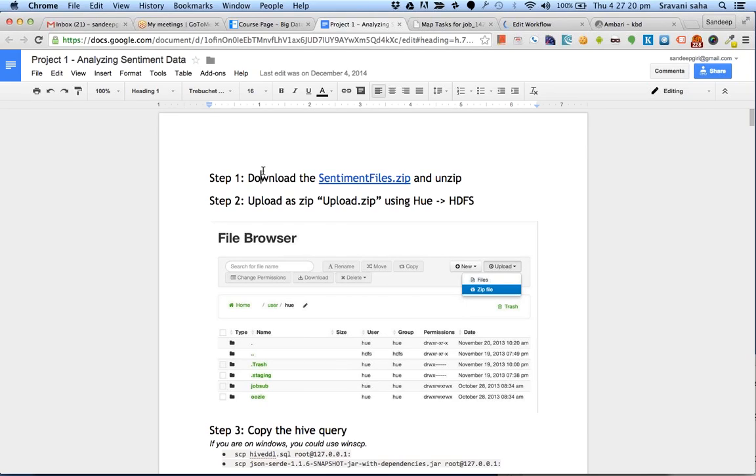So this is your project, and in this project we will be doing a sentiment analysis of the data which we downloaded from Twitter. In this document you download the sentiment files from the server. These are the sentiment files which are available from S3. Once you download this data from S3, you unzip it. After unzipping, you will see a folder called upload.zip.